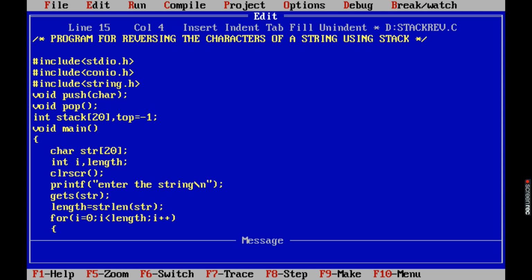string.h. Next, first we have to find out the length of the string that was read from the keyboard. For that purpose, we have to use the strlen function. This function is used for finding the length of the string. strlen of str. Whatever the length of the string, that length can be assigned to the length variable. So now the length variable contains the length of the string that was read from the keyboard by using the gets function.